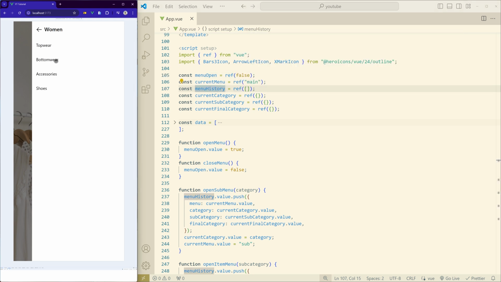Like now we were in women, bottomware. So now these women and bottomware, these category names are stored in this menu history. Then current category, current subcategory, and current final category, these track the main category, subcategory, and final items respectively. This is the main category, then subcategory, and then another category, and then the final items.